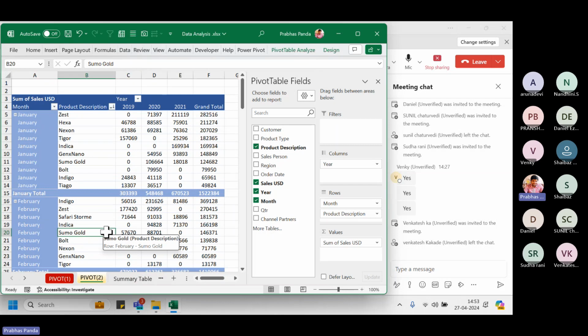So pivot 2 is ready. All are comfortable. Any doubt, any queries from anybody, people?